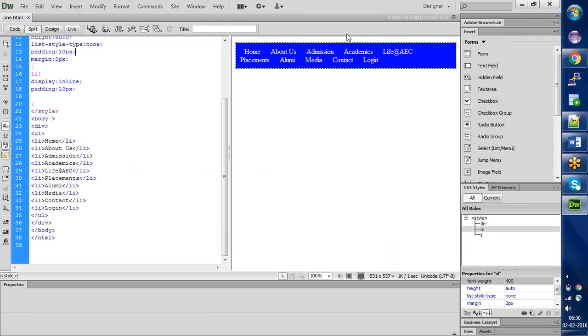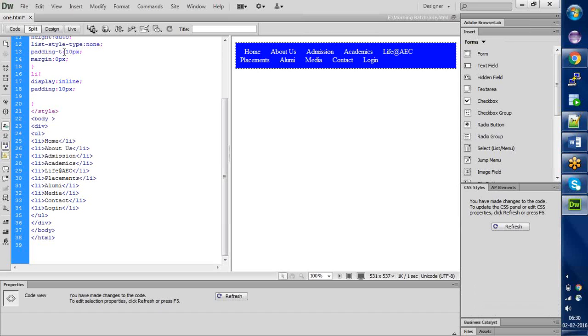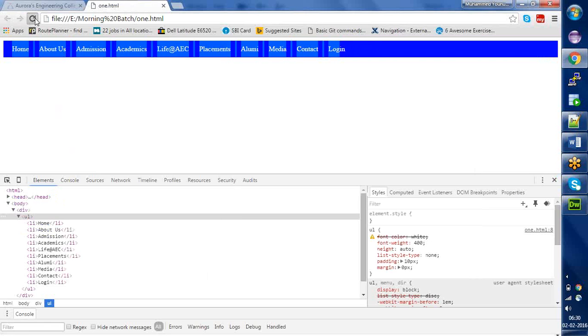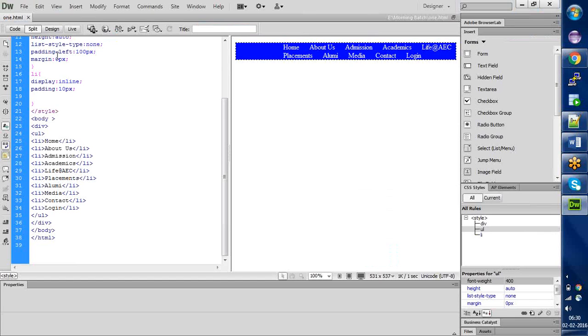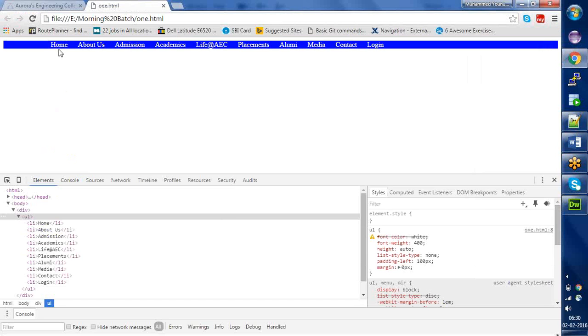Guys, are you there? Yes, sir. So how to send it? Padding left, I'm giving as 100. Let's see whether it works or not. Yeah, it's coming over there, but again, what happened?